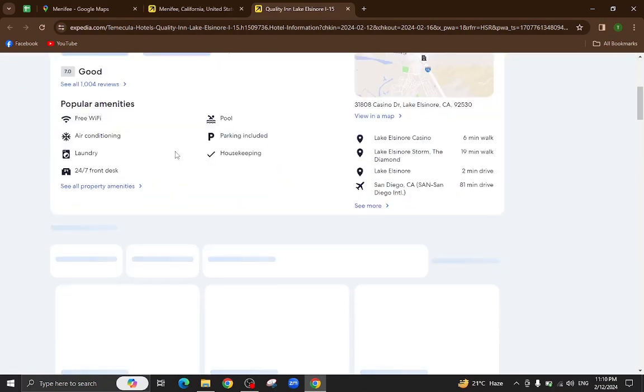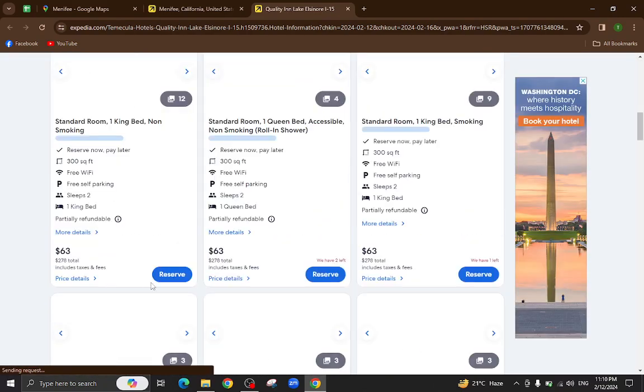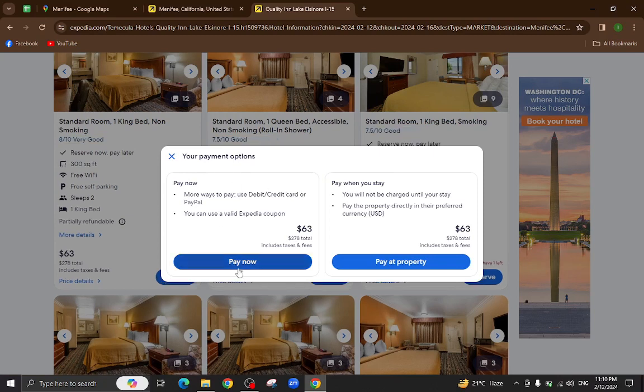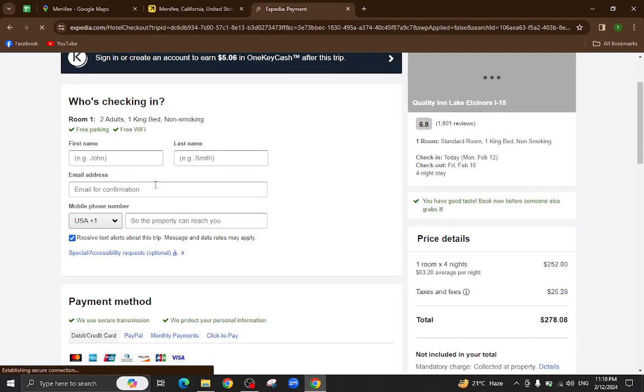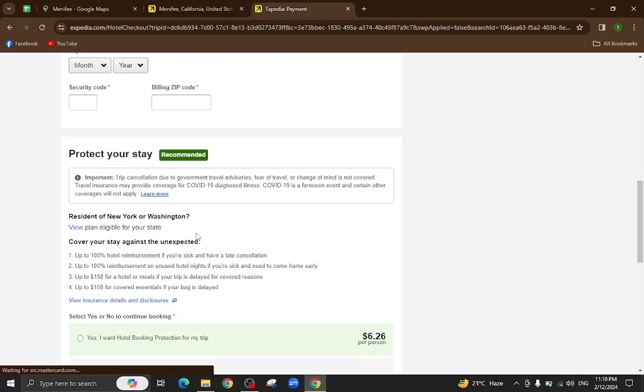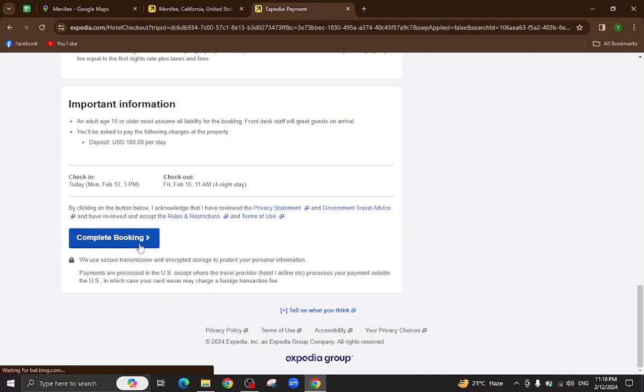For example, I will click on this room rupees reserve option. I have two payment options. I will click on pay now. For example, you will be directed to the payment area. Here you will mention your personal details, your card details, and last hit the complete booking option. After a few steps, your booking will be completed.